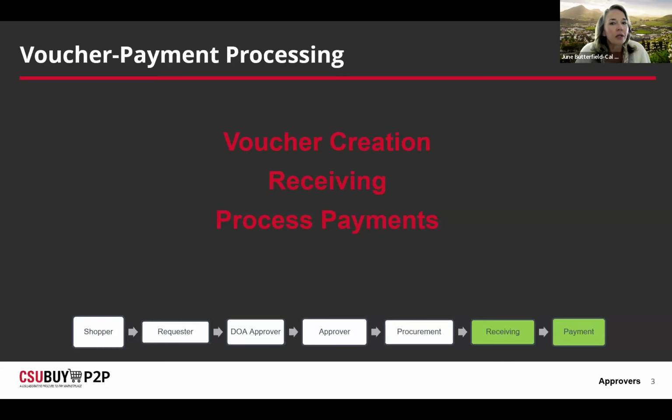So as we wrap up today's session, I just want to take a moment to reflect on where we are in the full CSUBUY procure to pay workflow. So in our previous demonstrations, we walked through every step leading up to receiving, starting with shopper, moving to requester, DOA approver, and then finally procurement. These steps are all about setting up the requisition, getting the necessary approvals, and generating the purchase order. Now, these earlier sessions focused on how the requisition is created, routed, approved, and converted to a PO.